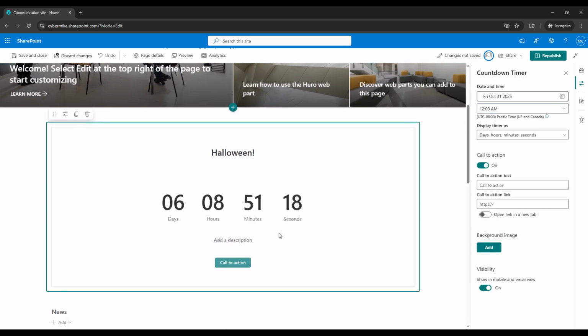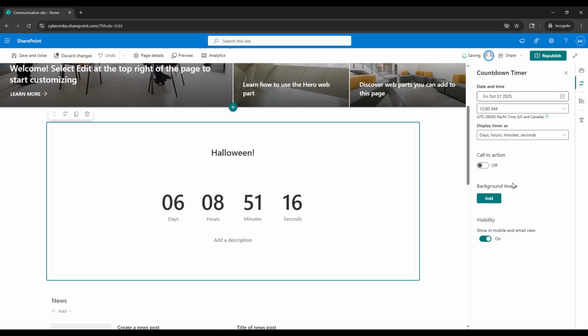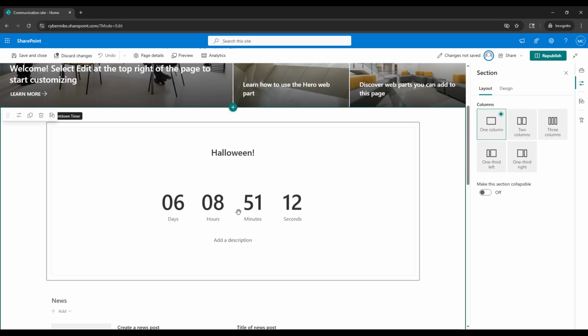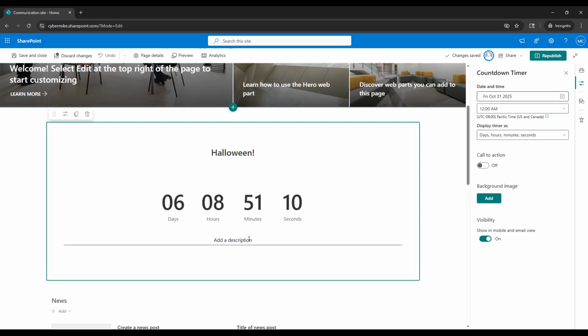And we can also add a call to action if you want, so we can link to something. So in case you have maybe an article that you're trying to link to advertise what's going to be happening on Halloween, you can go ahead and do that. Get ready to dress up.